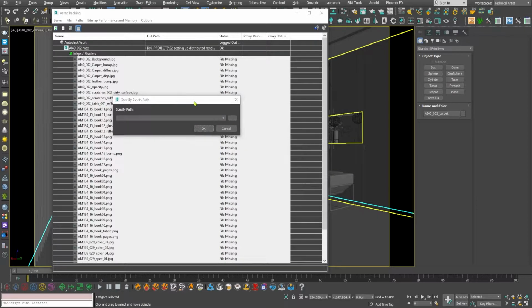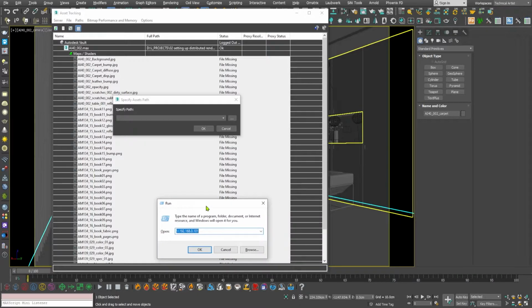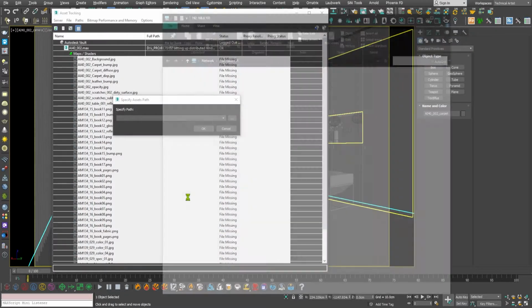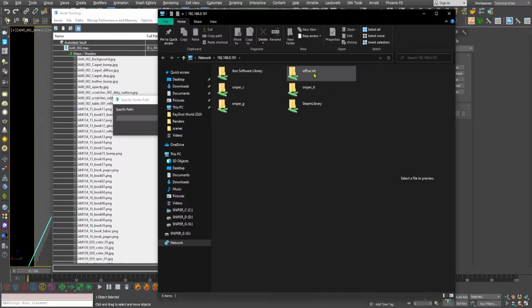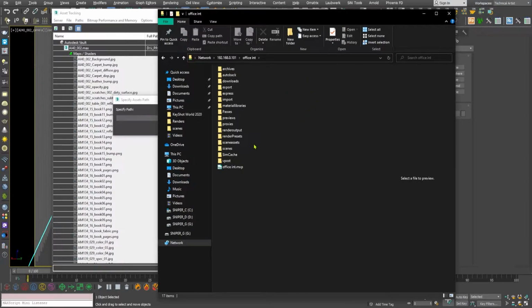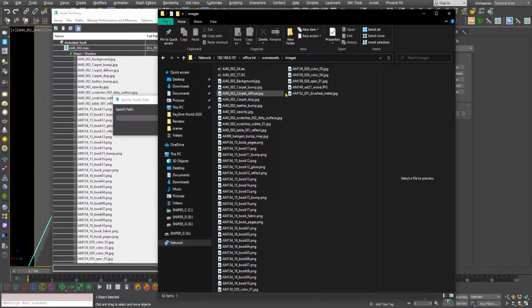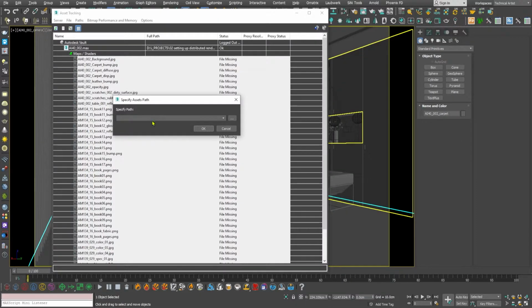So I am going to press the Windows R key to go to the run menu and click on this. This is the IP address that I have set up for my main machine, which is this machine, and I am going to click on yes, and this is the folder that I have shared right now, and I am going to click on it and navigate to the scene assets images folder and right click, copy this path, and I am going to paste this path. Remember, this is the network path.